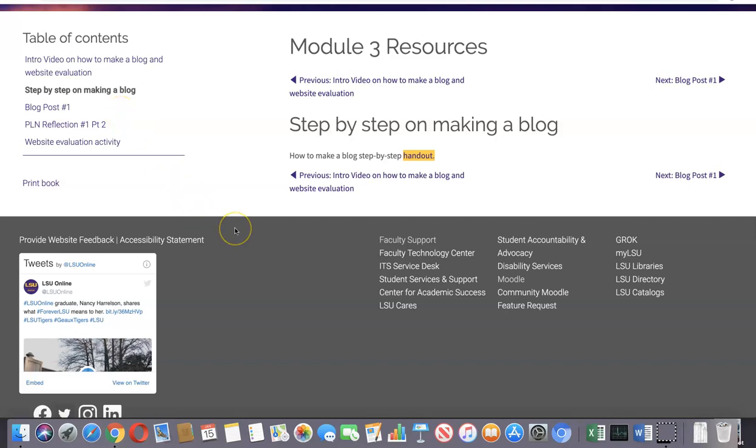I'm going to show you the handout on the step-by-step on making a blog, and then I'm going to open up Google and actually walk you through Blogger and the steps and possibly how you might want to create your blog. This is the handout.